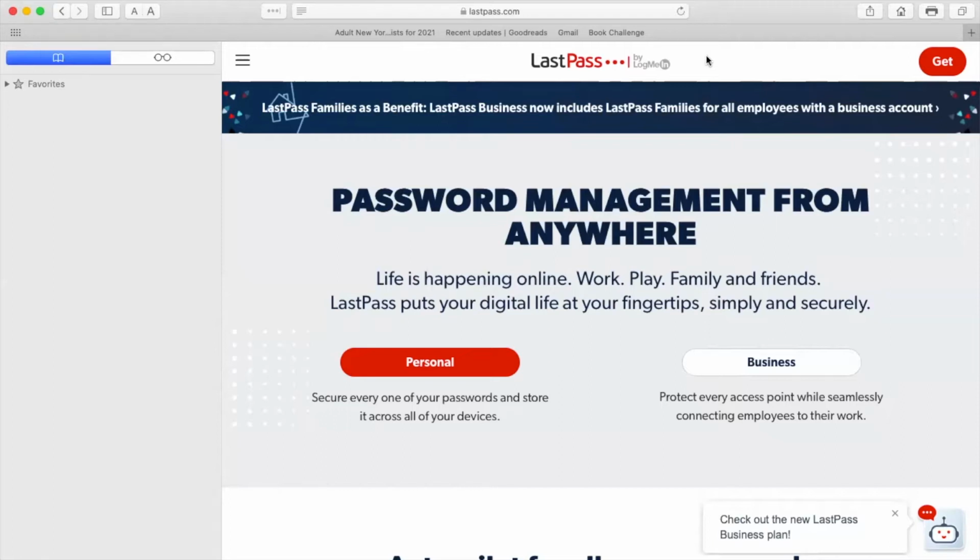Today we're going to be going over LastPass, which is a password manager. LastPass is absolutely fantastic. I use it for everything, all of my personal passwords, and even for everything that I use for work as well.